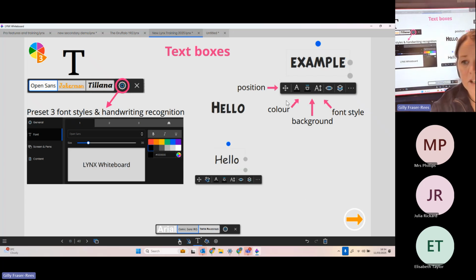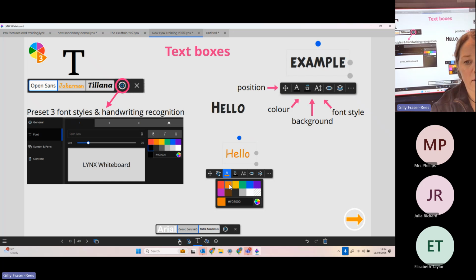You do with each of these, you get this floating toolbar. Again, the little crosshairs here will allow you just to maneuver it around. The A will allow you to change the colour. So even though it's a preset, if you're not happy with the colour, you can change it. This middle one here, next, changes the background colour.